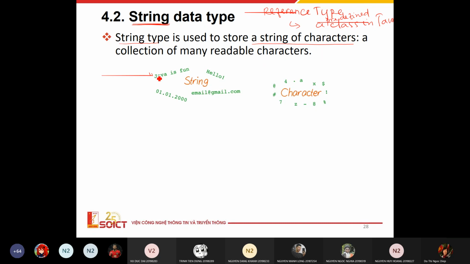For example, "Java is fun" is a string. "Hello" is a string. An email like this is a string. And a sequence of numbers, but represented by characters, is a string. It's different from a character, you know. A character is just one character.